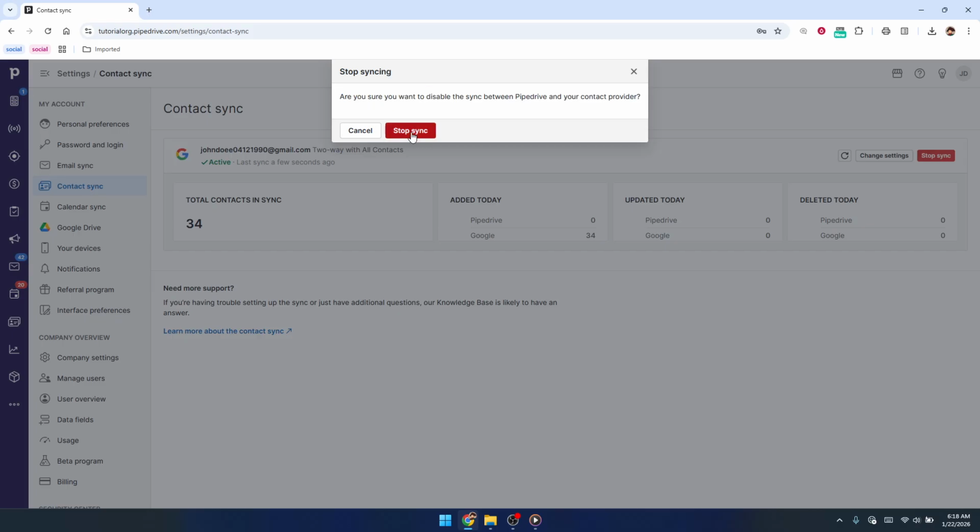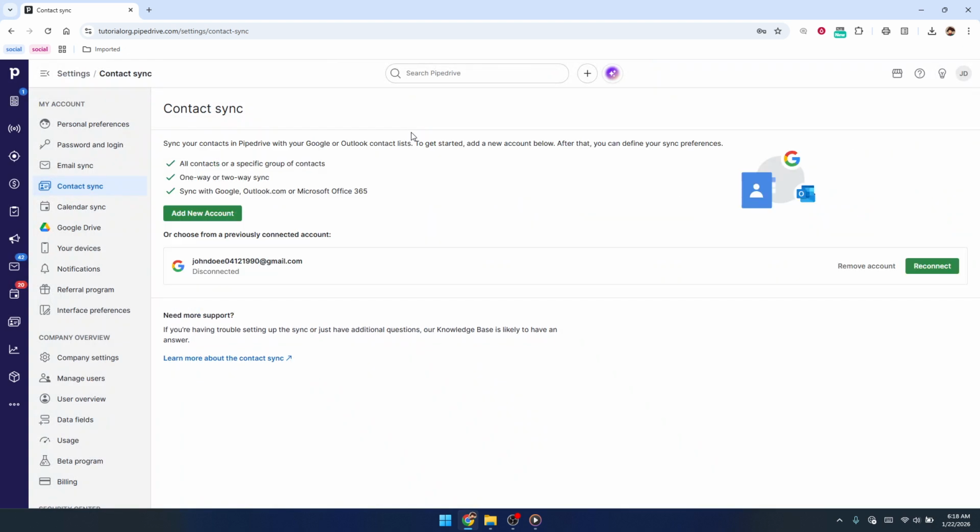Once you confirm, Pipedrive will turn off the sync. You might see a brief loading indicator, and then the Contact Sync page should update to show that the Google Contacts sync is no longer active. That's all there is to it. By following these steps, you've successfully stopped Google Contacts from syncing with Pipedrive, giving you more control over where and how your contact data is managed.